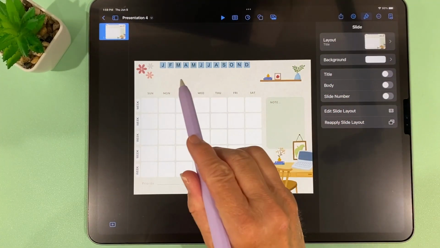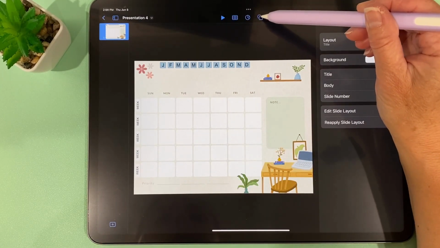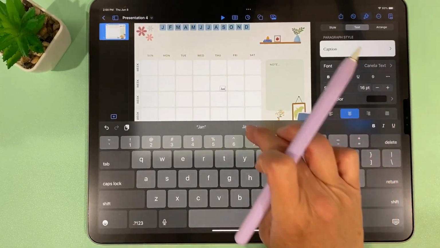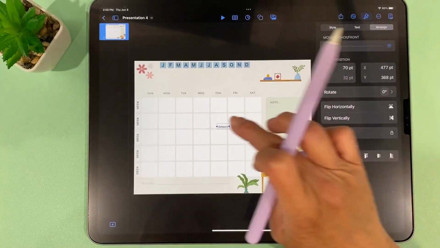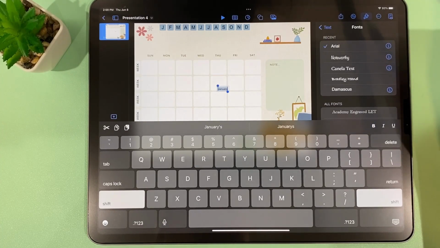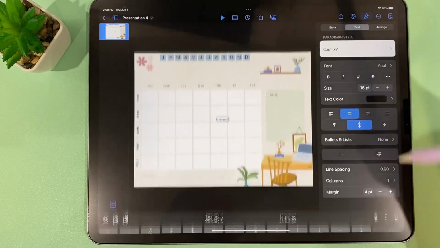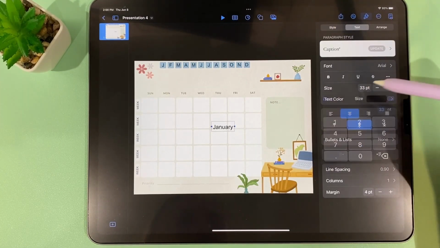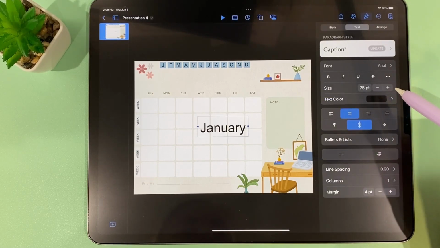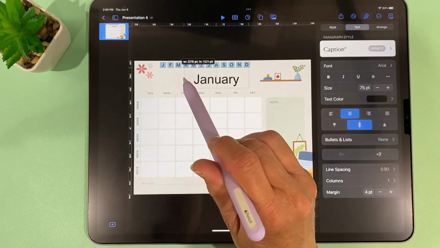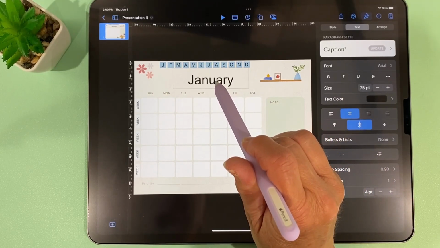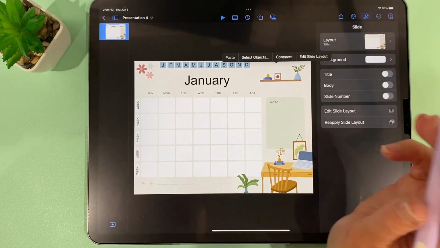There's a couple things I need to do. First, I need to put the month here. So I'm going to come up here and go to this icon and choose text and type in January. And I am going to make this the same font, which is Arial, and also make it larger. Move it up here. I'm going to make this box a little bigger because some months have more letters than January does. And kind of center it.